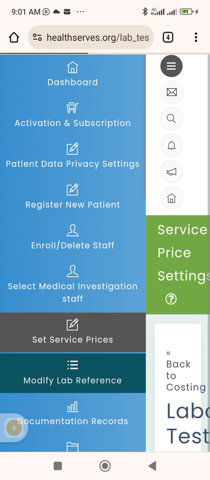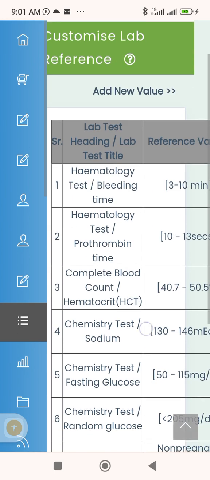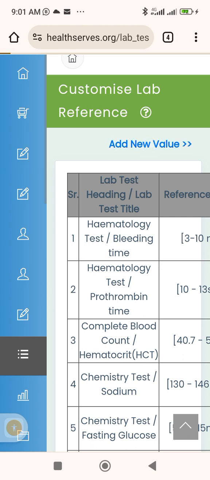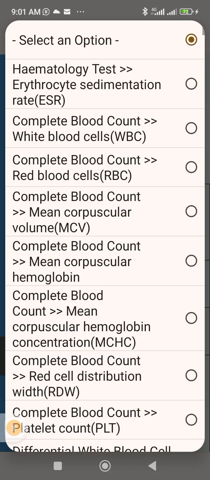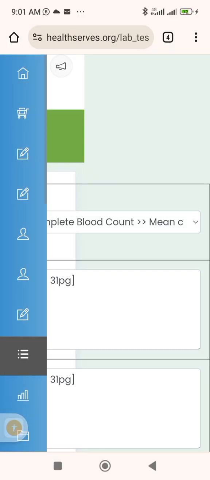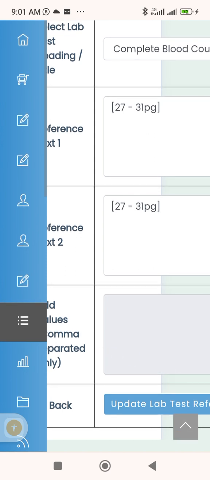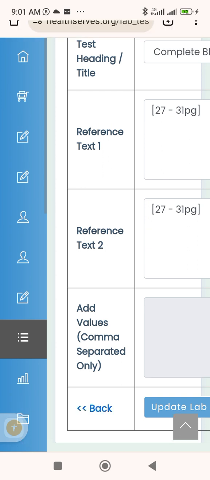Also, there's provision for you to adjust the lab test reference values. Like you can see the values we have here. So if these values are not what you use in your lab, there's provision for you to click on edit, and this is where to add a new one. You set a new one, select the test you want to modify, select it here, and then you see the value associated with that, then modify it and click update lab test reference. So once you click on that, it will take shape.